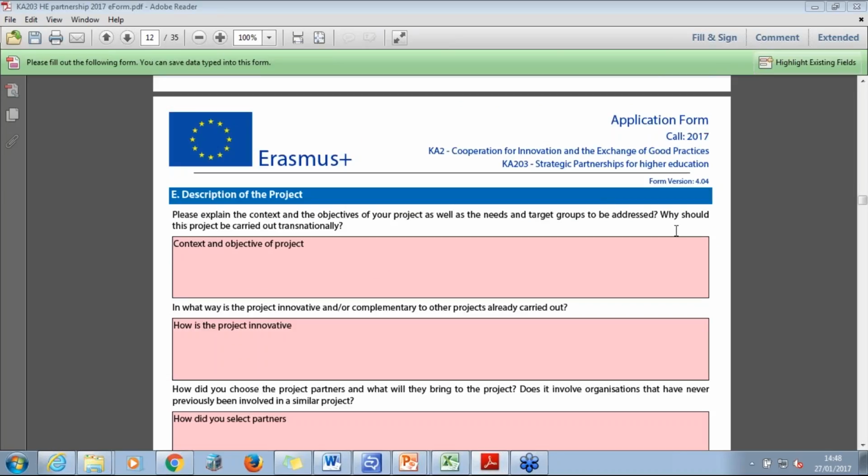So in section E, you need to start describing your project to the assessors. So the first question is about the context and the objectives of your project, and who the target groups are for the project. You should also identify why the project should be carried out transnationally. So all projects should address the needs of the participating organisations, countries, communities and wider European aspect. You'll need to outline how this need and the objectives were identified.